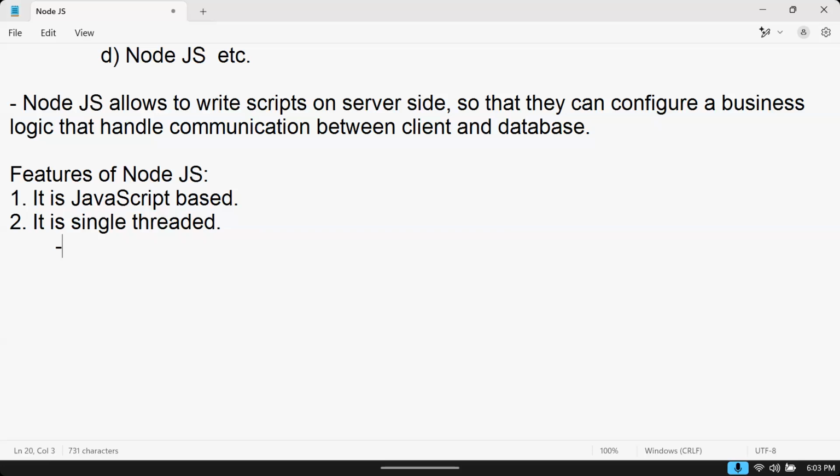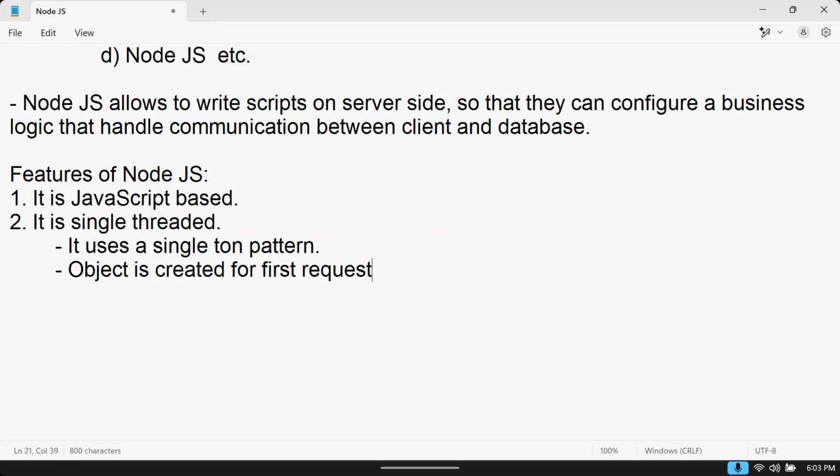What is the advantage of being single threaded? Single threaded means it uses a singleton pattern. That means an object is created for the first request and the same is used across requests.